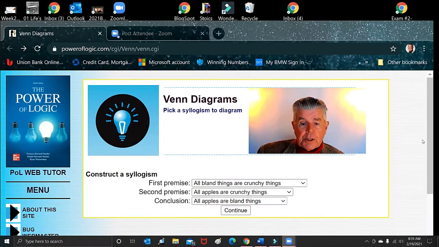Now, if you look at the screen, you see on the bottom here 3 standard form categorical propositions. They're all type A. All bland things are crunchy things. That's the major premise. Minor premise is all apples are crunchy things. So crunchy things is the middle term. Bland things are the major term, and apples is the minor term. Leading to the conclusion, so the argument says that all apples are bland things. Let's go and use the Venn diagram technique to see if that's actually a valid argument.